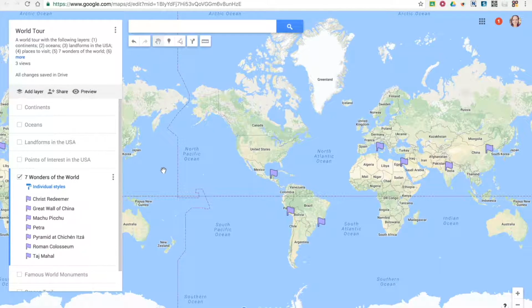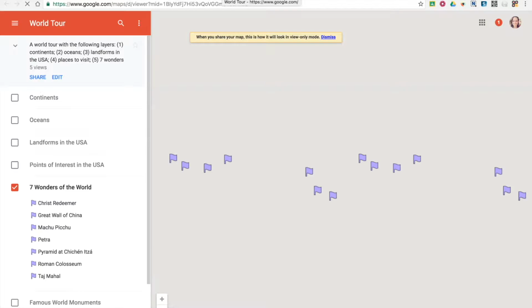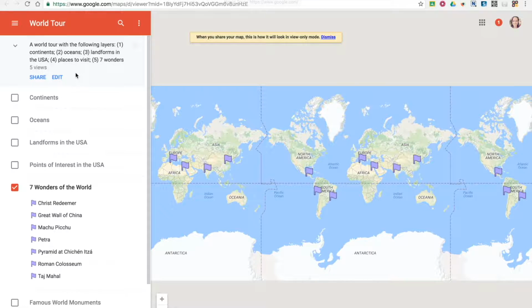Now that we are done with our map, we're going to come up here to the top left corner because we are ready to share it with our students or with an audience. So we're going to come up here and click on Preview, and it's going to open in a new tab. And this is what it's going to look like for your audience or for your learners.